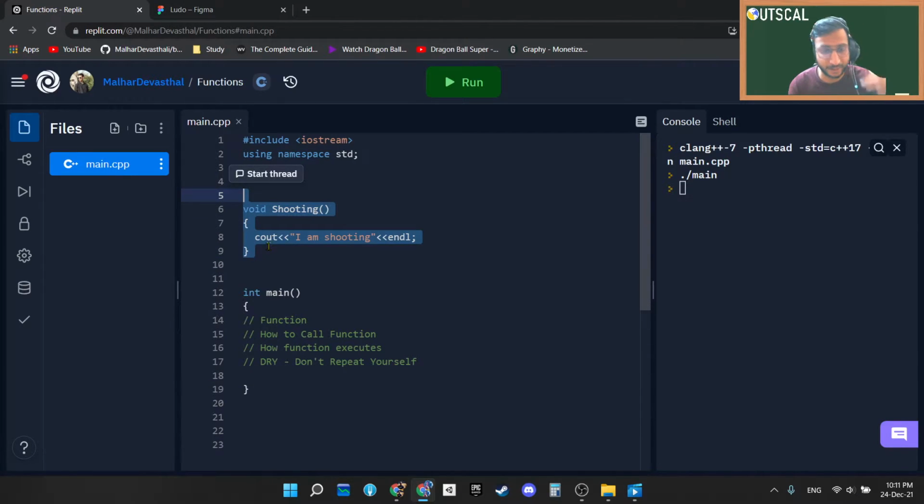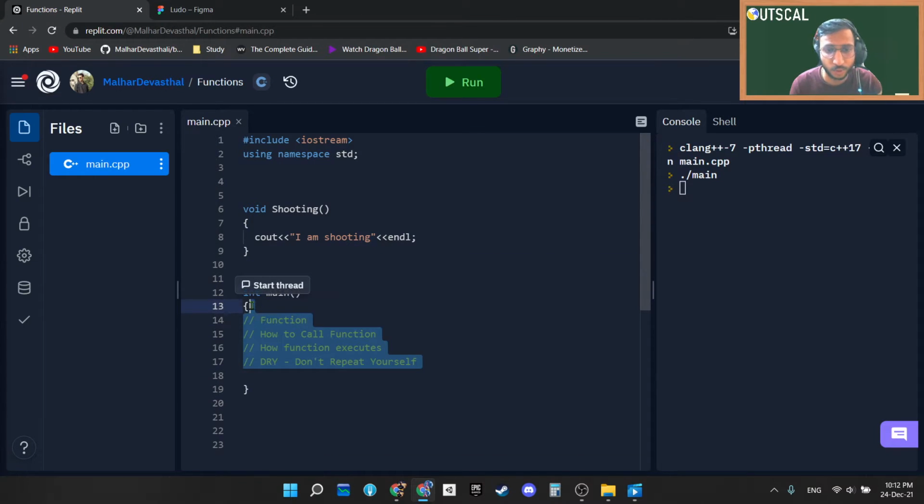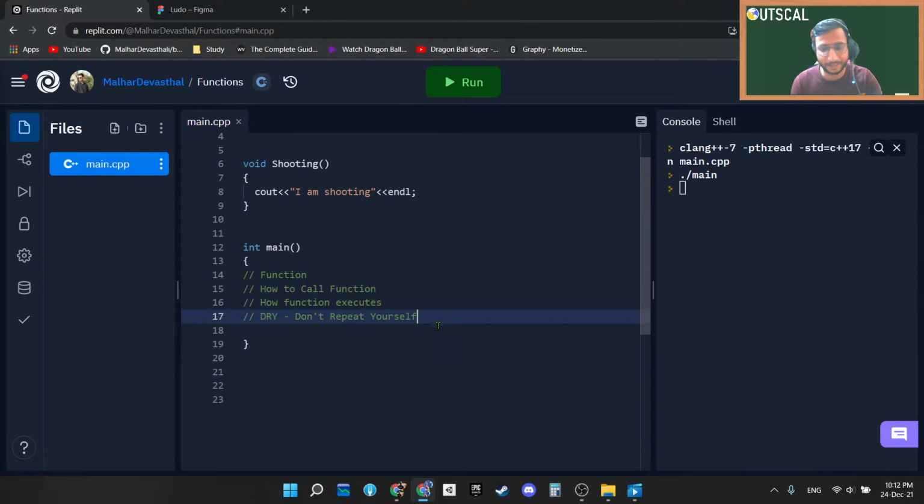Obviously I have defined a shooting function above the main, but this main doesn't have any clue whether any shooting function exists or not. So if I want to execute this function, I need to call it. Whenever you want to execute a function, you have to call that function.